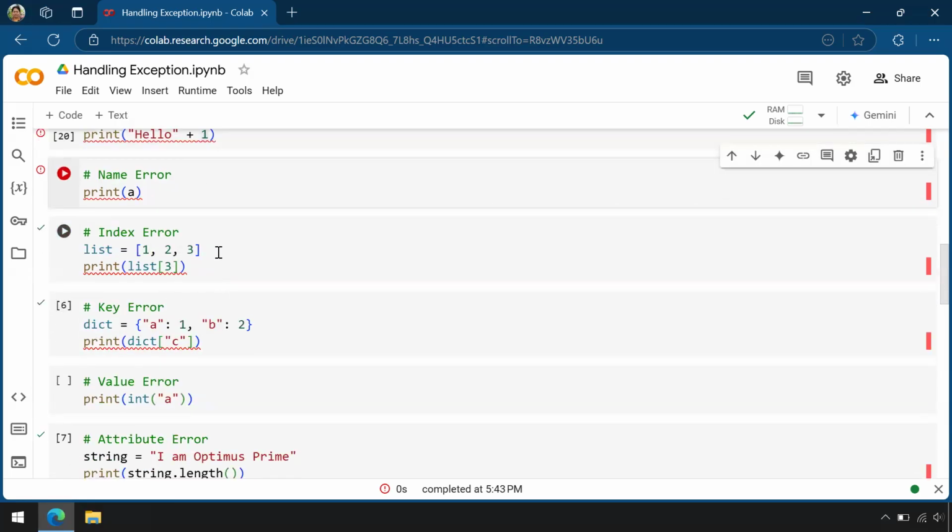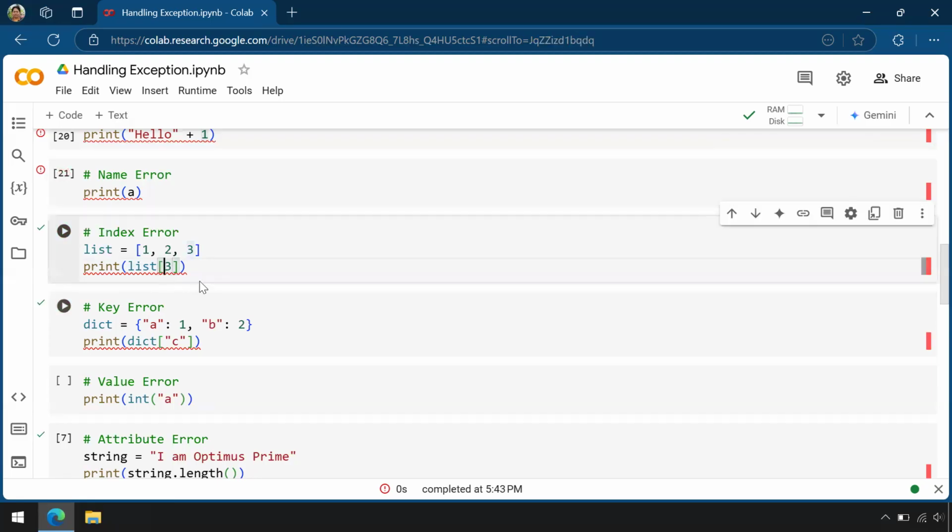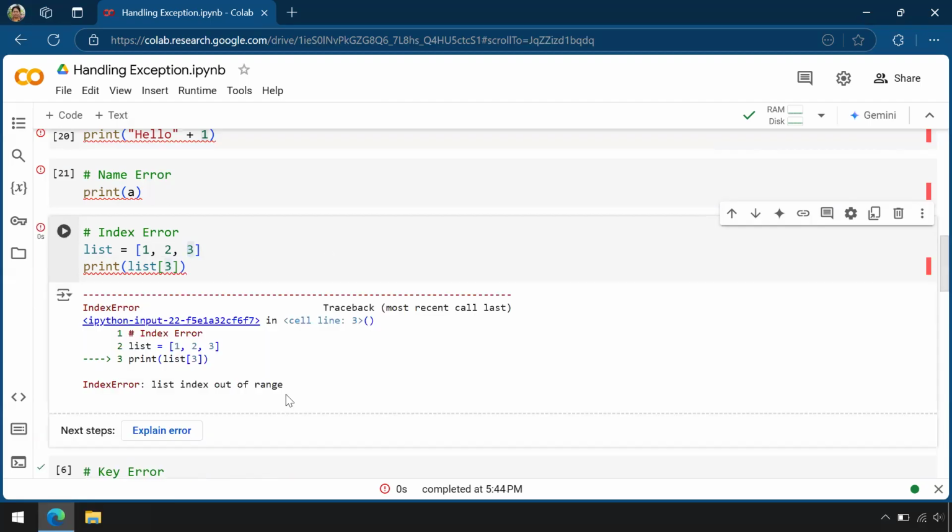Okay, and the next one is index error. It happens when we try to retrieve a value with an index greater than it's supposed to be. For example, I have a list 1, 2, 3, but I'm going to print the list with index number 3. This one is index 0, this one index 1, this one index 2. So there is no index 3, and it's going to give you an index error: list index out of range.